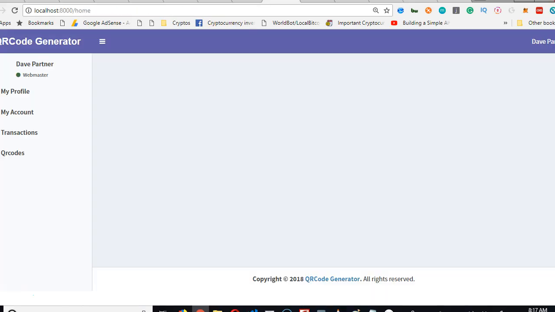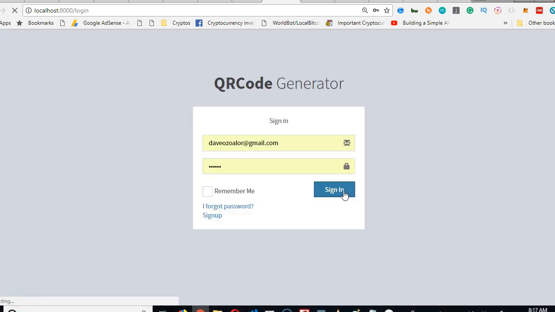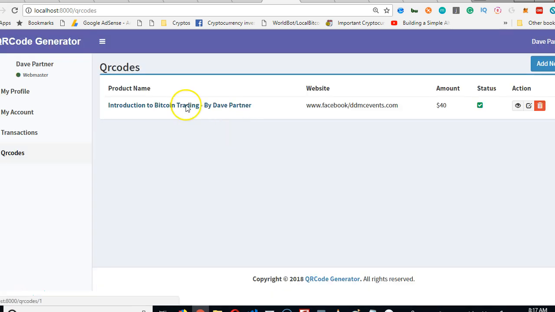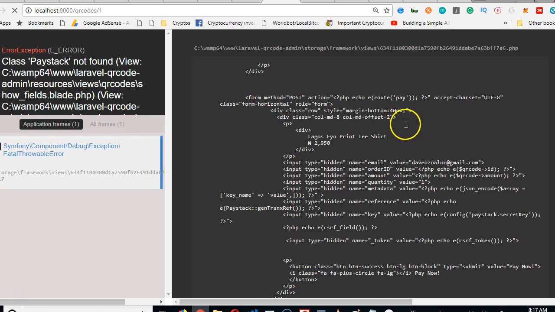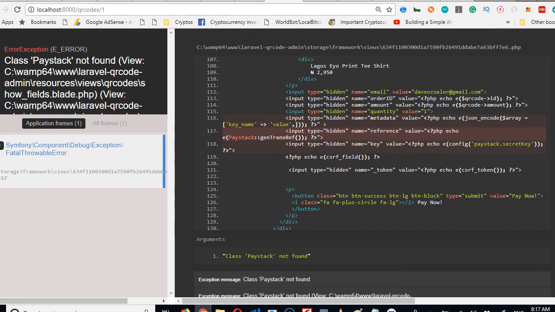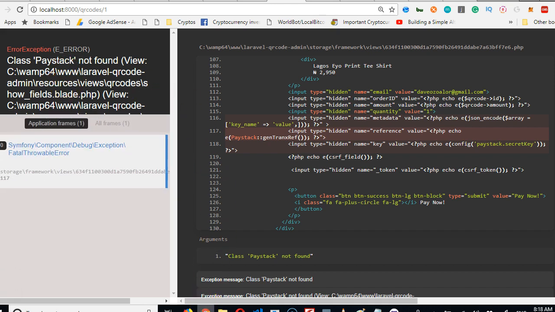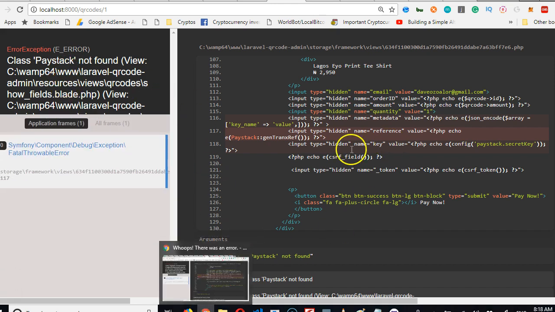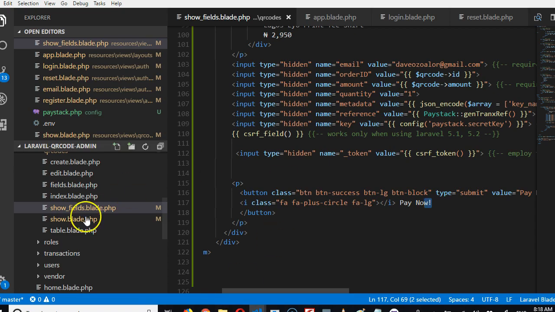So we go to our page, go to QR codes, login. So click this. And mind you, Paystack processes payment in Naira. Paystack, class Paystack is not found. So we have to work this out. It's not found because probably it wasn't imported.